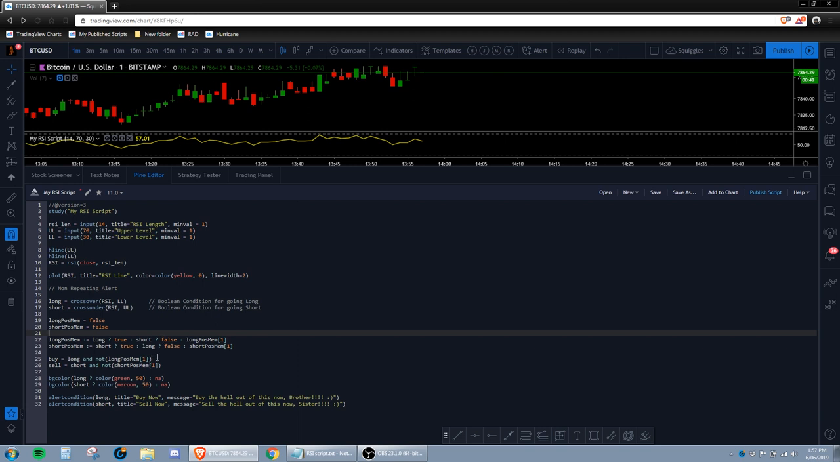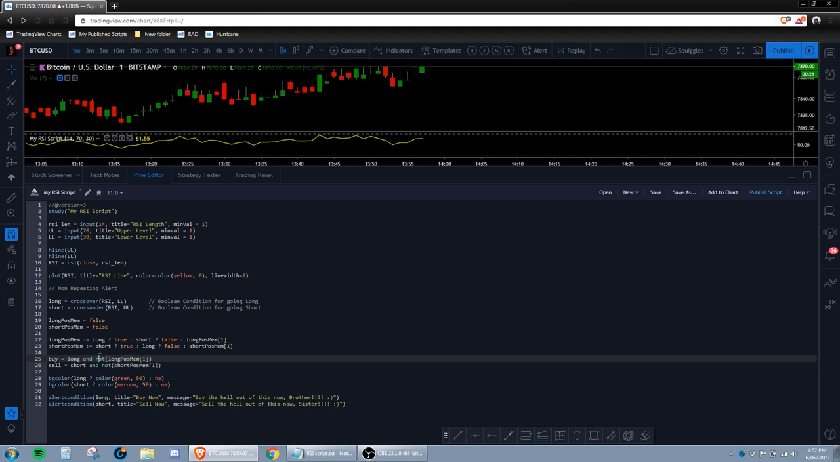Because we want a flip-flop kind of situation. If we are already long, we don't want to be long again. But if we are not long, and then we get the signal to go long, then that's what we're after. And that's what this does. So we get a brand new signal to buy, and we check backwards in time to make sure that we are not in a long position. If both of those are satisfied, then we get a buy signal to be true, and that buy signal paints the green color and alerts for the alert condition.